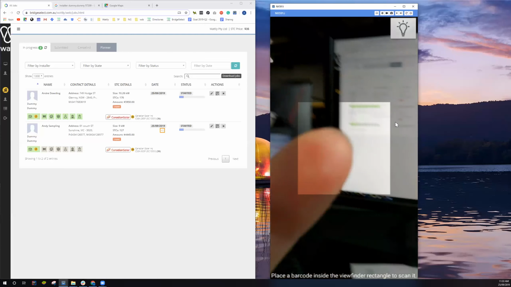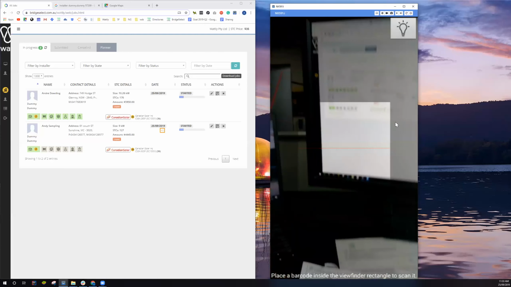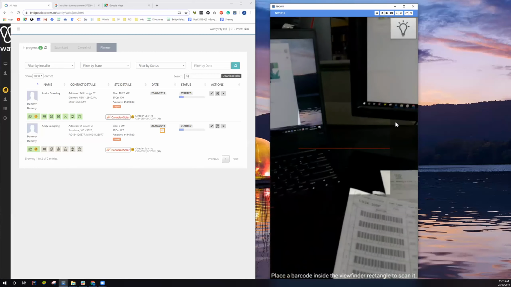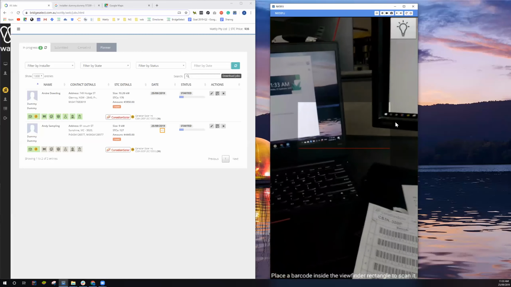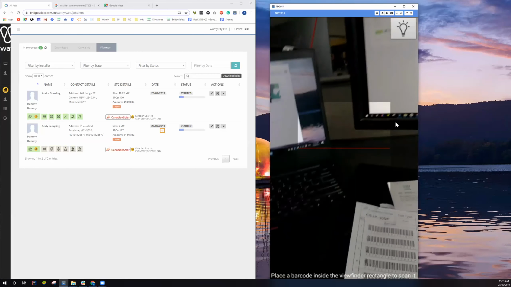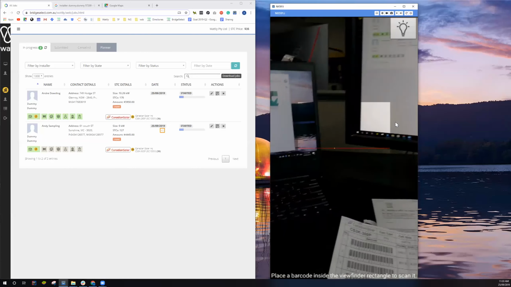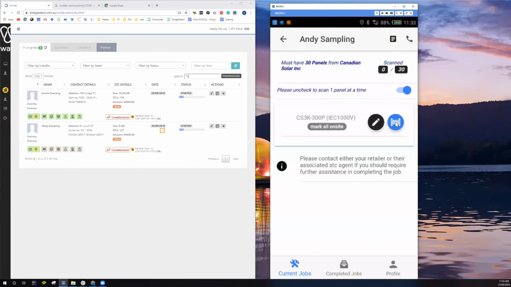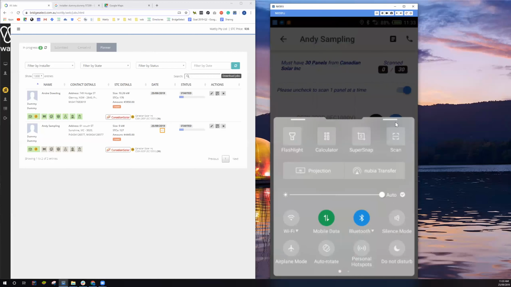And you can see that this is actually scanning upright. You don't want this because it says place a barcode inside this rectangular scan. So you want this to actually have a bigger screen. So I would normally just make sure that I turn on the auto rotate.